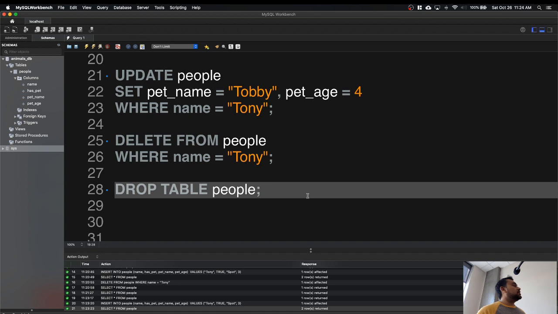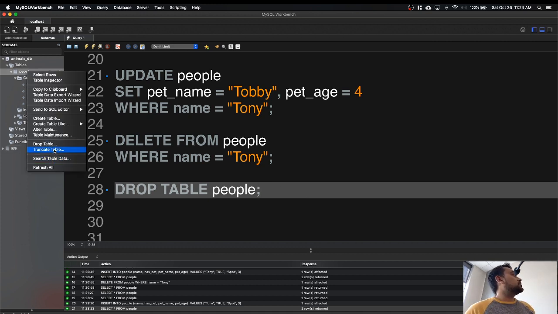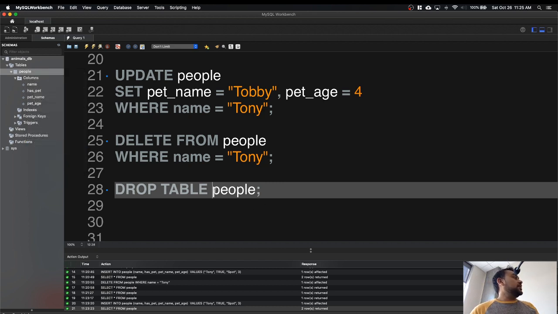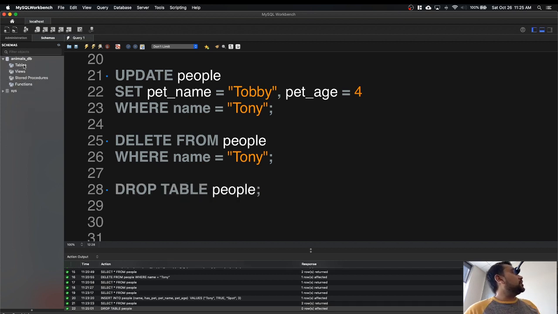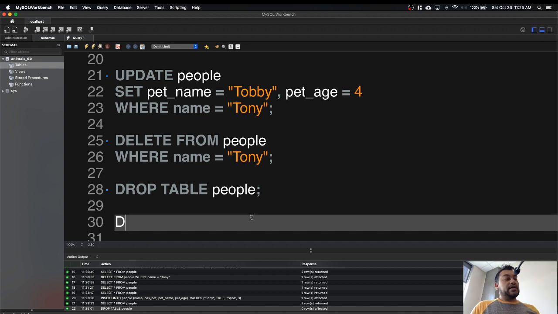Okay, drop table people. Either you can do this or you can just right click and say drop table. I usually do this, but this is the query. If I run this, it is successful, and you see my table menu, it's empty. There's nothing over here. Okay. And then I'm going to finish off this activity by deleting my database.